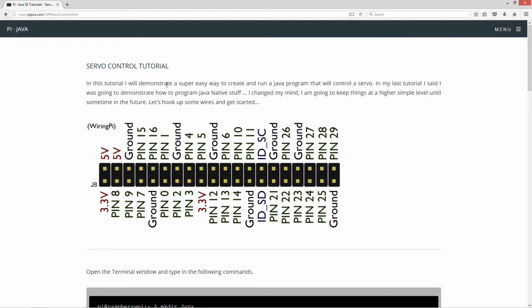So in this tutorial, I'll demonstrate a super easy way to create and run a Java program that will control a servo. In my last tutorial, I said I was going to demonstrate how to program Java native stuff. Well, I changed my mind. I'm going to keep things at a higher, simple level until sometime in the future. So let's get started. We're going to hook up some wires and do some coding here.